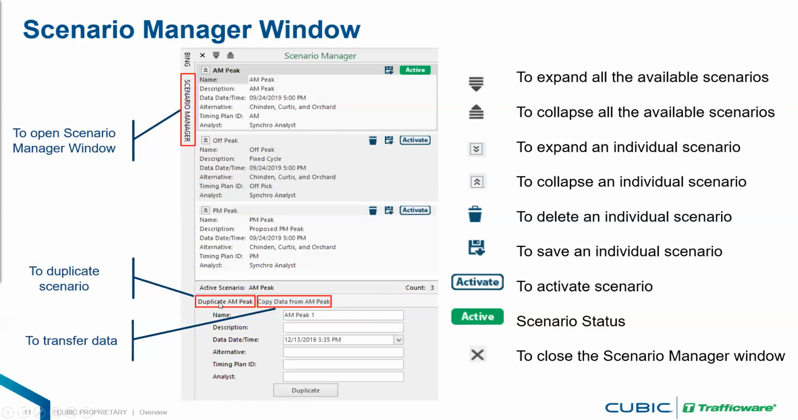Now you might also notice on the bottom there are two different buttons. One is duplicate scenario, another is copy data. So duplicate scenario is like you can duplicate a scenario here, right?